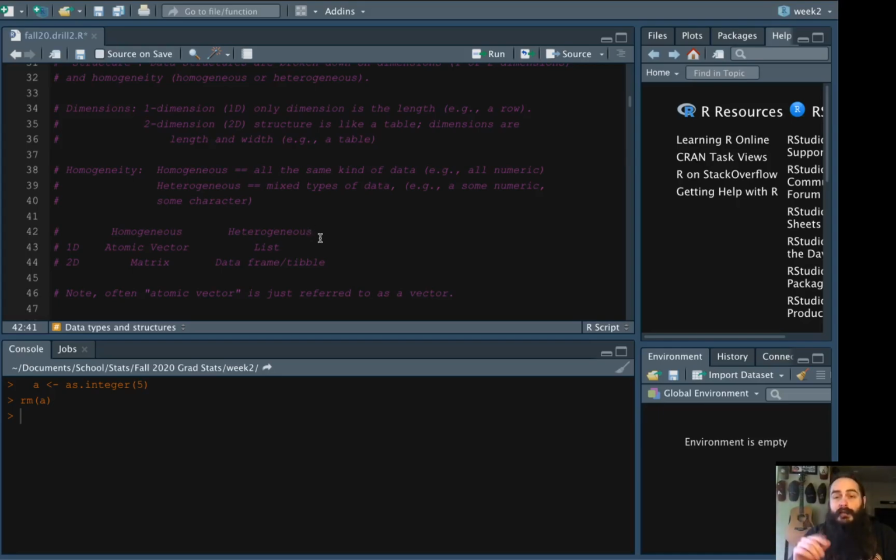A two-dimensional data structure that is all homogeneous, so it's all the same, is a matrix. So if you have 5 columns and 5 rows, but all of the values in that table are numbers, then you have a numeric matrix. If it's characters, you have a character matrix, etc. So a matrix means that everything in there is all one data type. And then if you have a two-dimensional structure that is mixed, that's where you have a data frame or tibble.